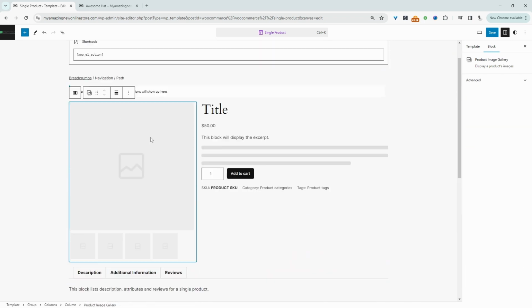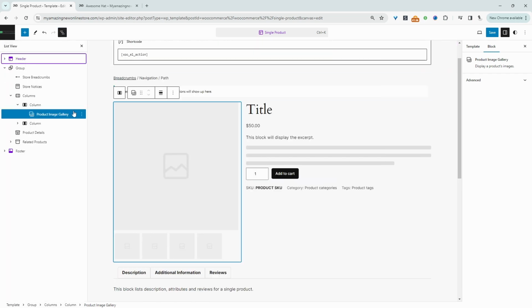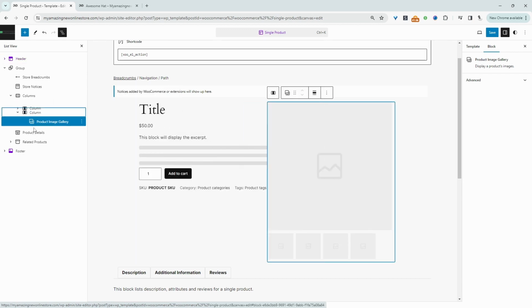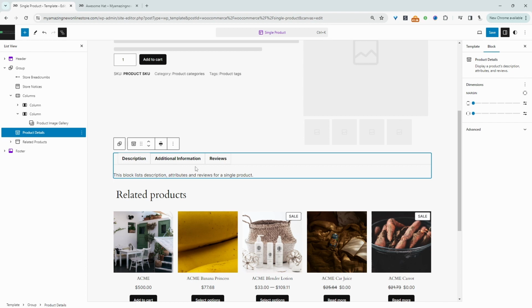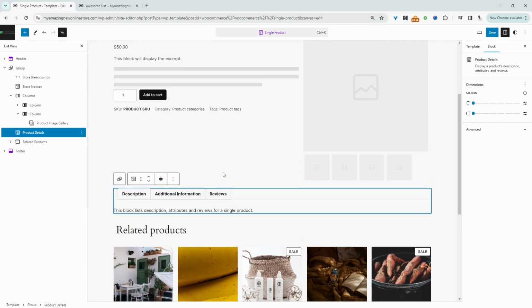Here we've got our featured image. We can rearrange this. So I'm going to hit this option here to get our navigation panel. And then I'm just going to rearrange this column here. All right. So now we've got our title and our information first, and then we've got our product image here. Okay, and then here we've got our main description, additional information, and reviews.